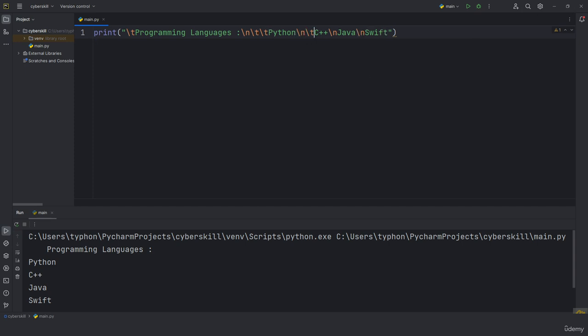Let's actually add two tabs here. You can add them like this. And as you can see, the programming languages Python and C++ have two tabs. This is the first tab and second tab, first tab and second tab. And here we have Java with only one tab and Swift with only one tab. As you can see, it's new line tab, new line tab, and new line tab.